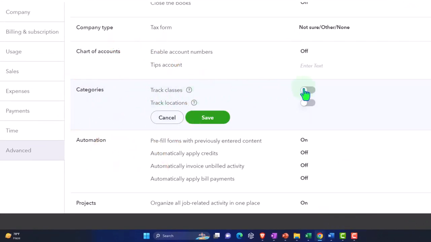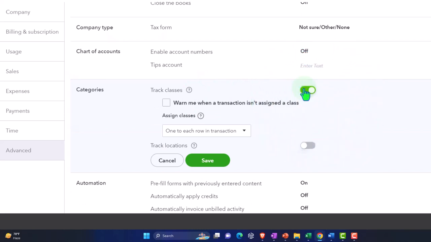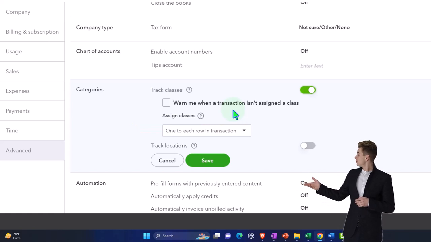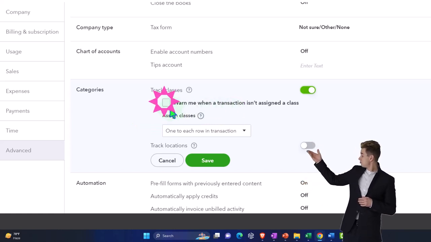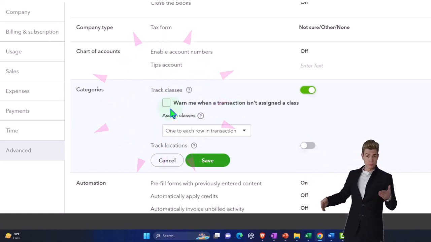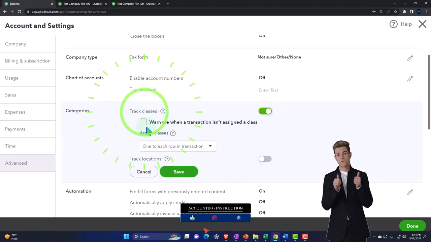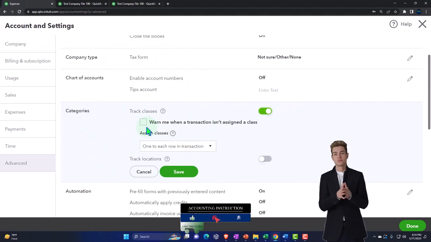I'm going to turn on the class tracking, and then it says warn me when a transaction isn't assigned a class. Now, if you're not assigning a class to every transaction, like we're not going to be doing here, then you do not want this checked, or it's going to give you a warning every time. Oftentimes when you use class tracking, you want to assign every transaction to one class or another.